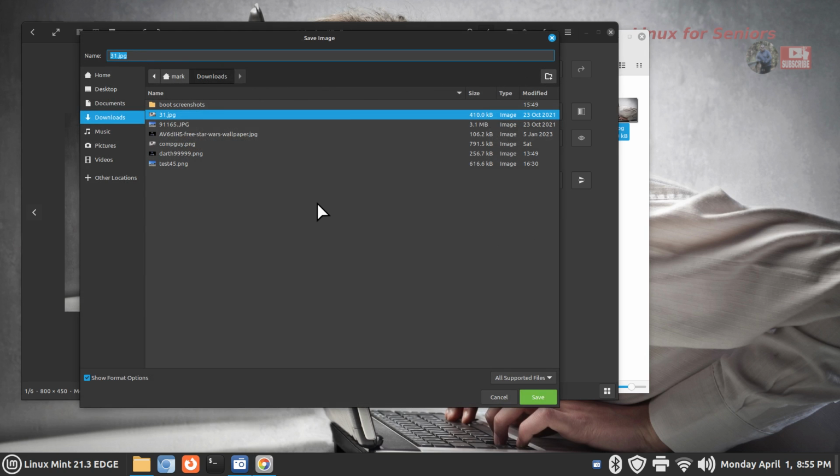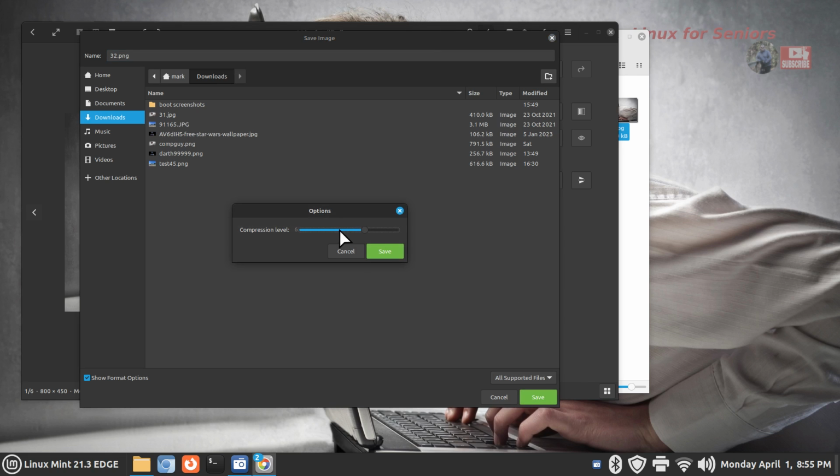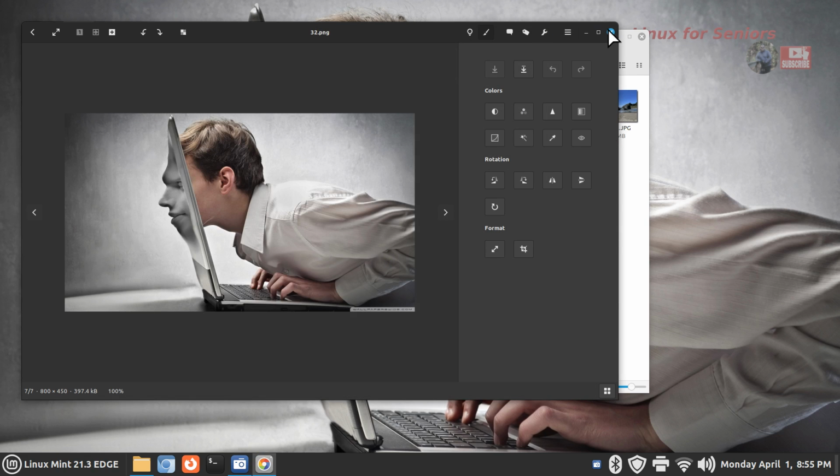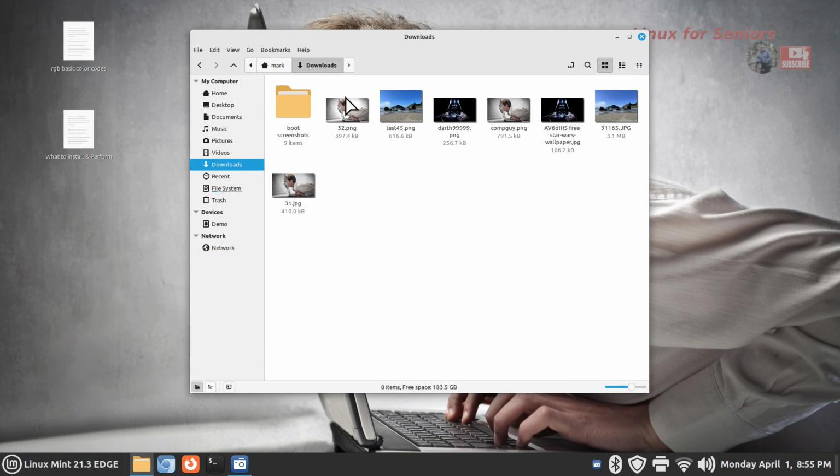All right, call it whatever you want. So I have in Mark's downloads folder, I have 31 JPEG. We'll call it 32.png though. That's the important part. You can't use JPEGs. They don't work too well. You need to convert those to PNGs. You can change the compression level if you like. I'm just going to use the save button. All right, so that's our new image.